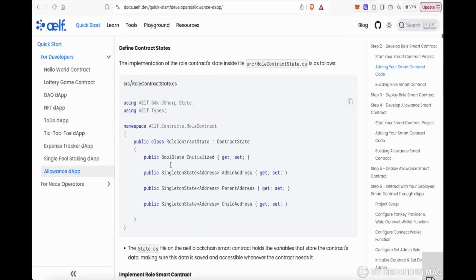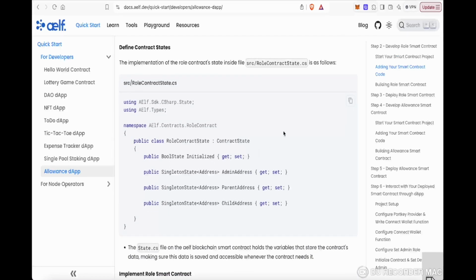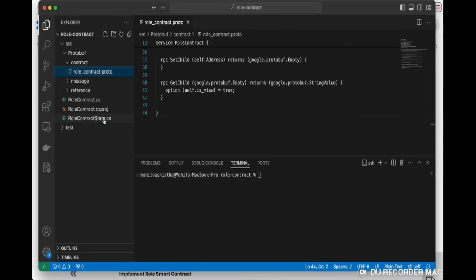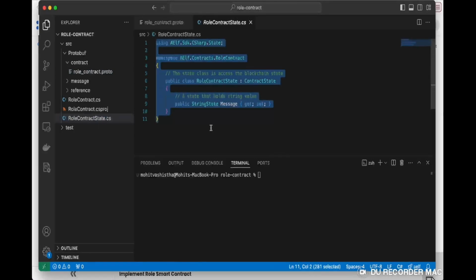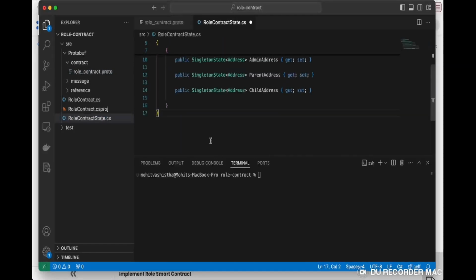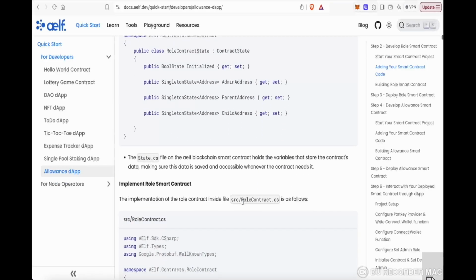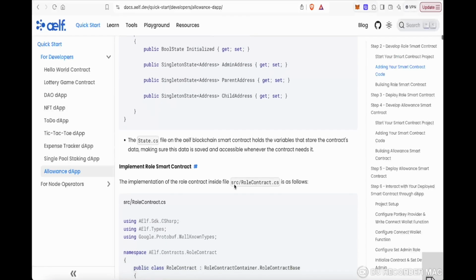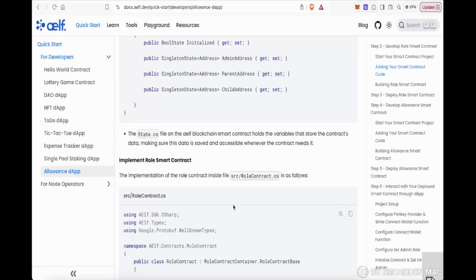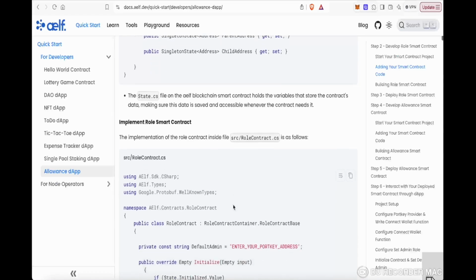Now, in the next step, we will define the contract states. While defining the contract state, we will go inside the src folder. There is a file called RoleContractState.cs. We will copy the code in the next step, go to this file, select the existing code, delete it, paste the copied code and save the file. Now, the state file on the aelf blockchain smart contract holds the variables that store the contract's data, making sure this data is saved and accessible whenever the contract needs it.